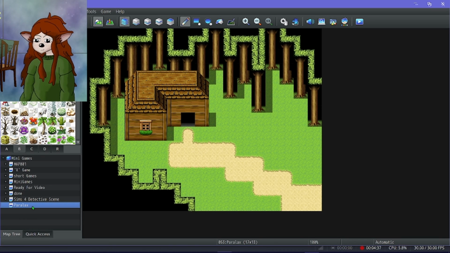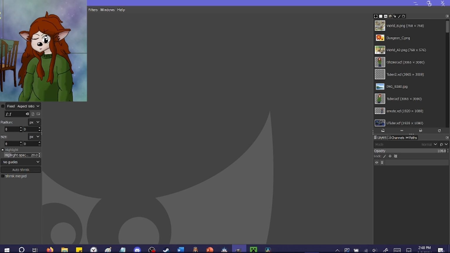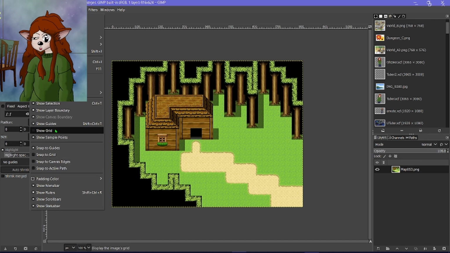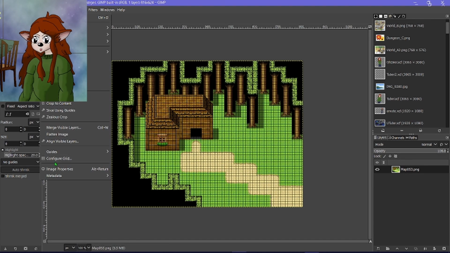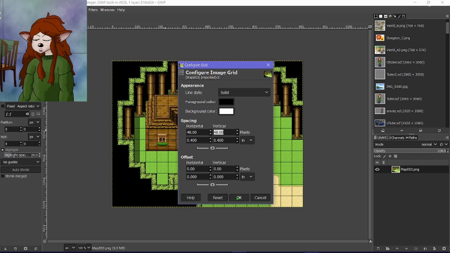I think, yeah, save as image, not save map. So save as image, and then I use GIMP, as you all probably know, because I use it a lot in here. But I load up that map, and then I get the grid going, the 48 by 48 grid, because that is the default size of tiles in RPG Maker.